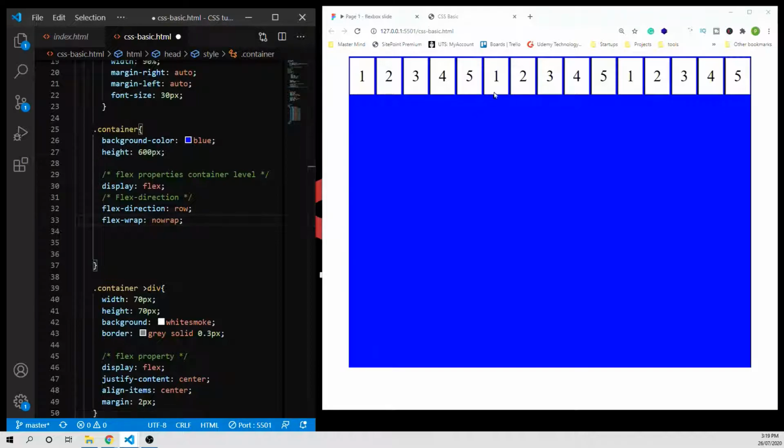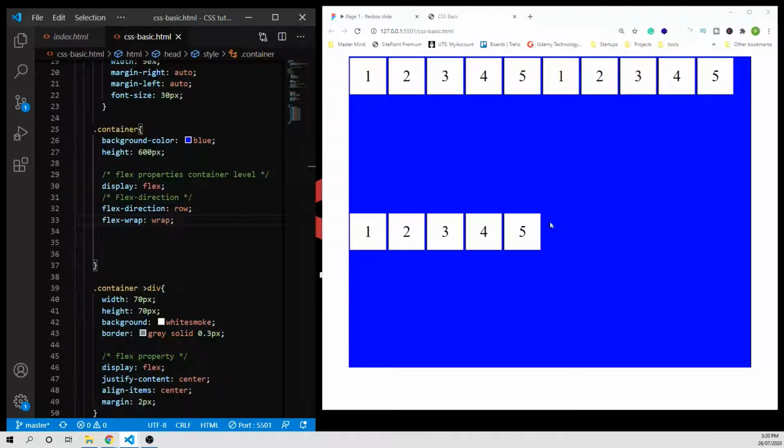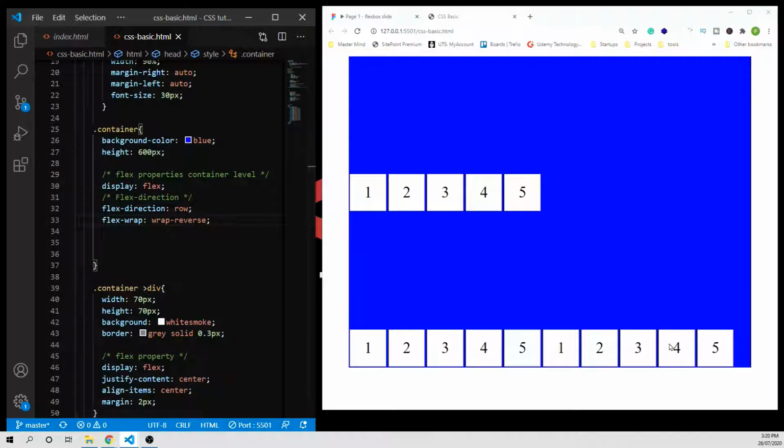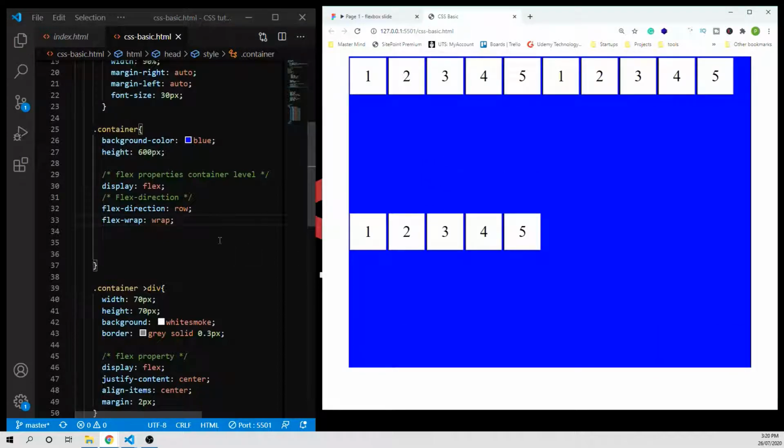If you want them to just take their space and whatever is leftover go underneath, you need to say wrap and save it. Now it will wrap the content and whatever leftover content will come to the new line. You can do the same thing in row reverse as well. See, now it's going this way and wrapping. So now let's leave this one as wrap, not wrap reverse, just wrap. And that's all about the flex wrap.